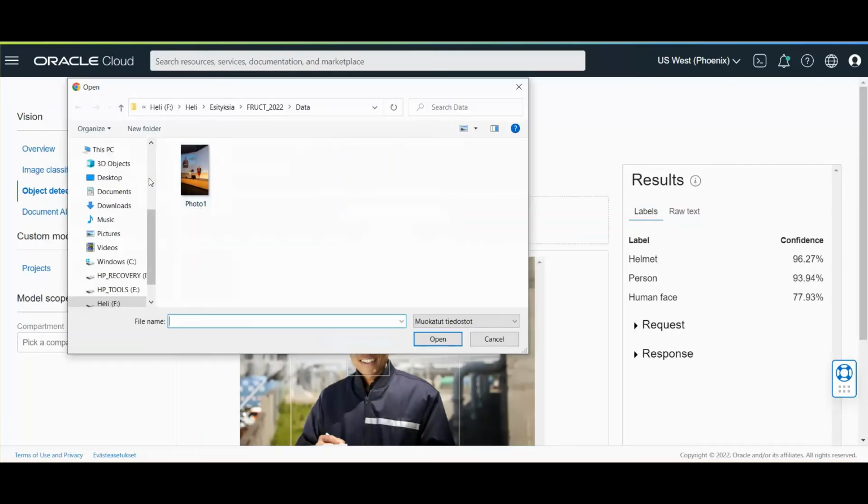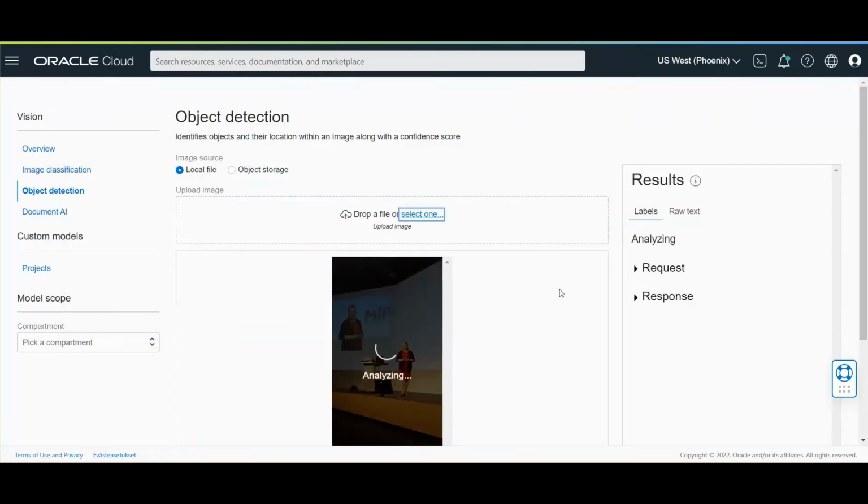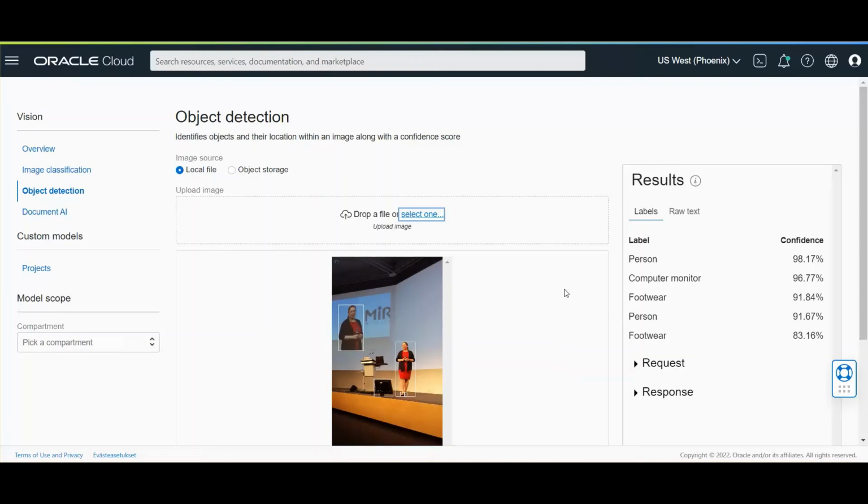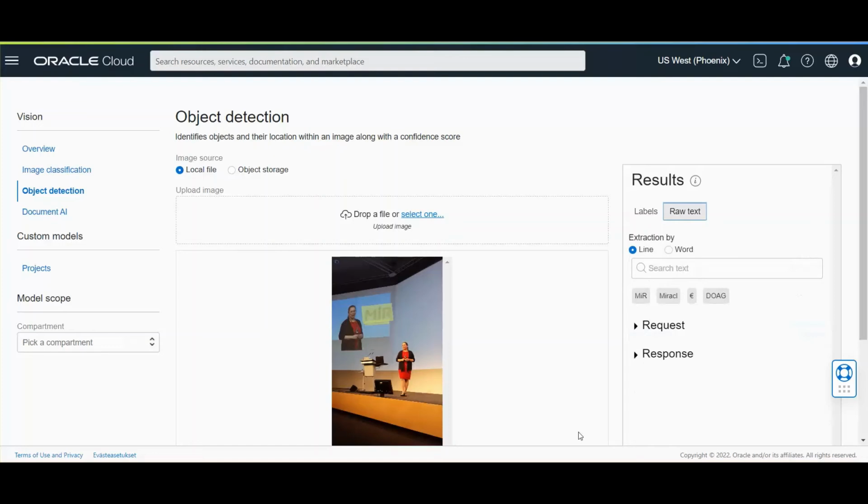Let's test with the same picture we did on the previous one. So what objects do we detect from this picture? First, the labels. We can find a person and another person. We can find a computer monitor. We can find footwear and another piece of footwear. See, it's highlighted here. So these footwear here, this person, and a computer monitor. It can also find the raw text. It found these texts from the picture.